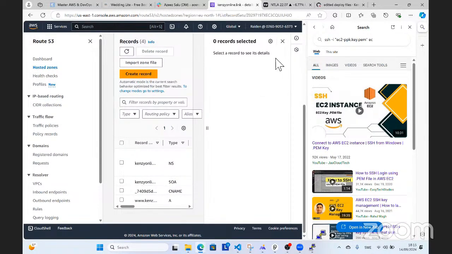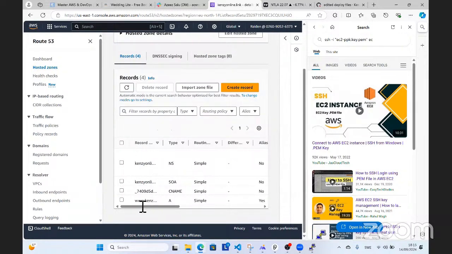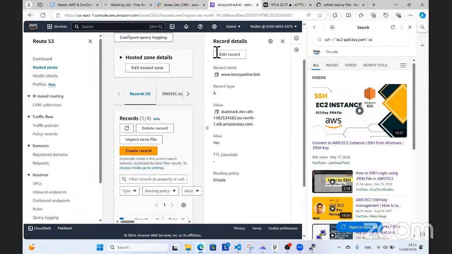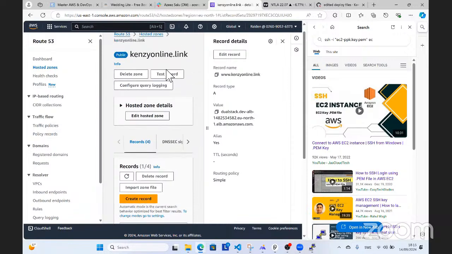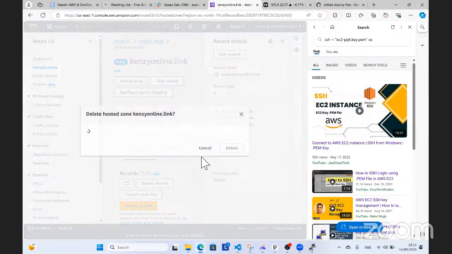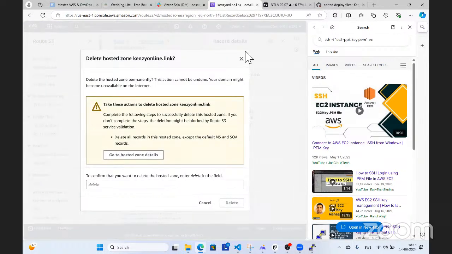Yeah, that's true. So yeah, just remove your A record. And I think you can rerun your failed job and it should continue. No, don't delete zone. That's the wrong one. Don't do that.